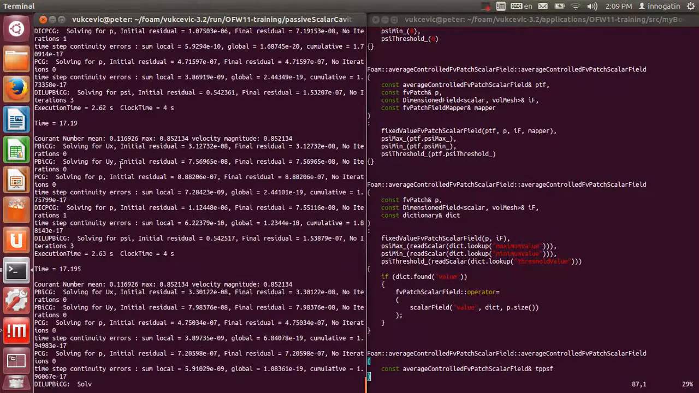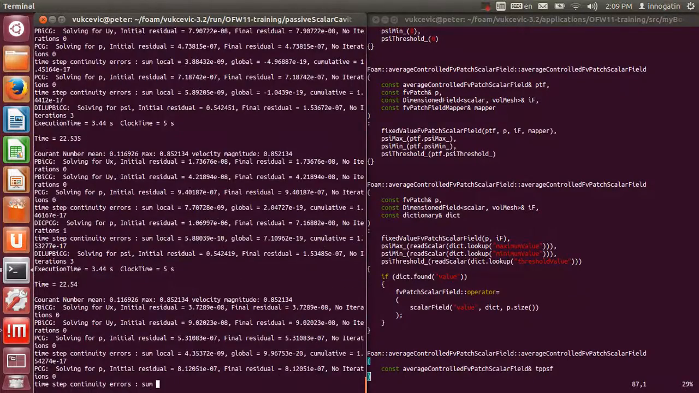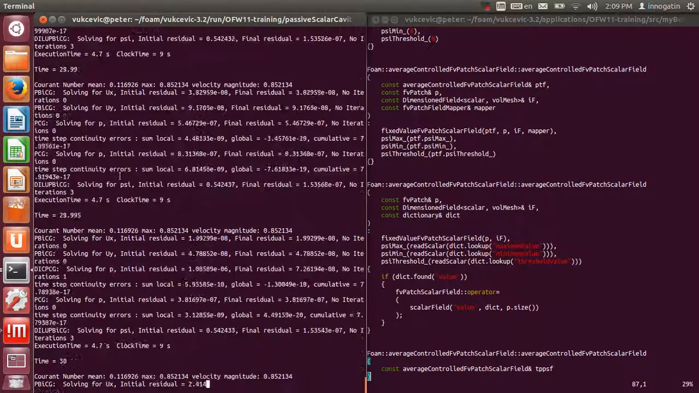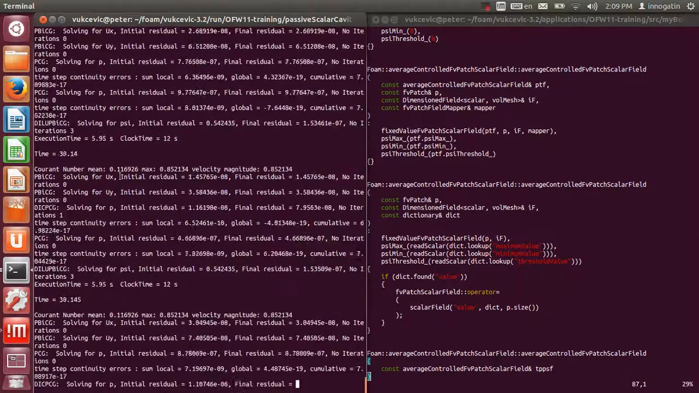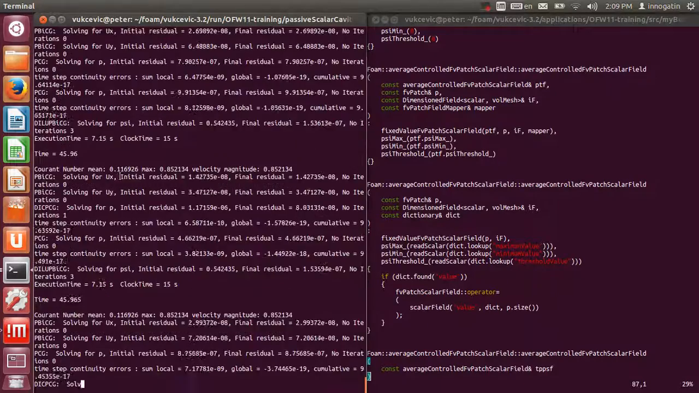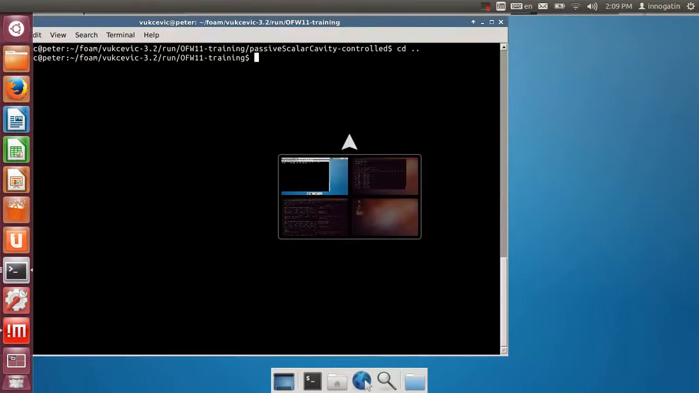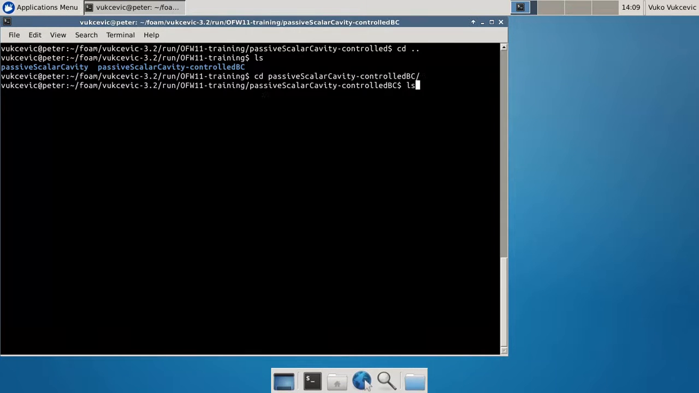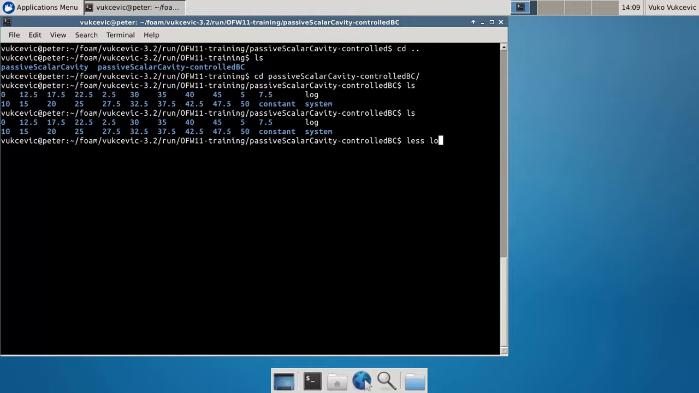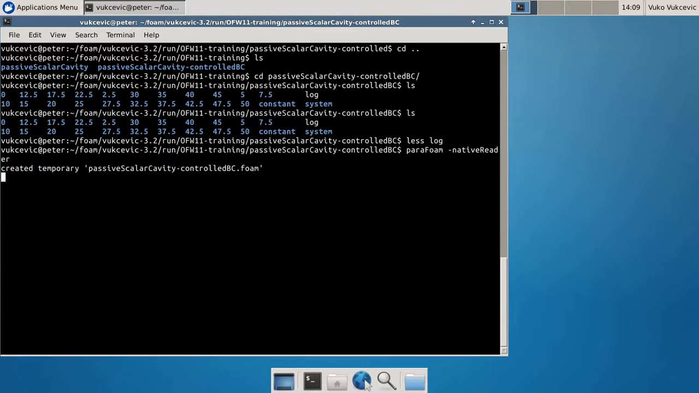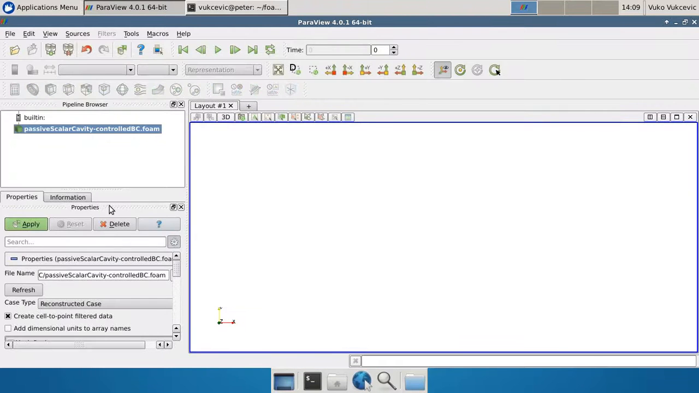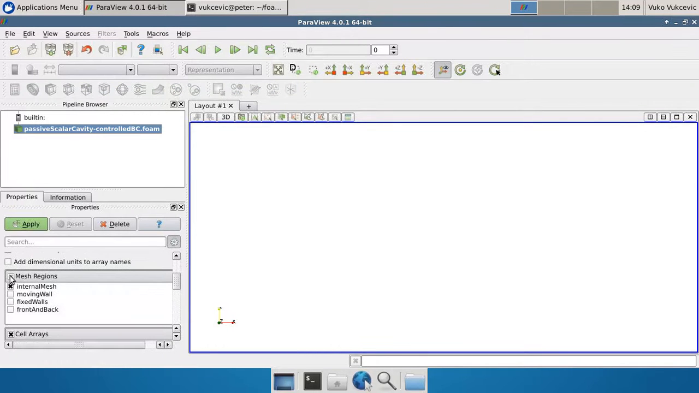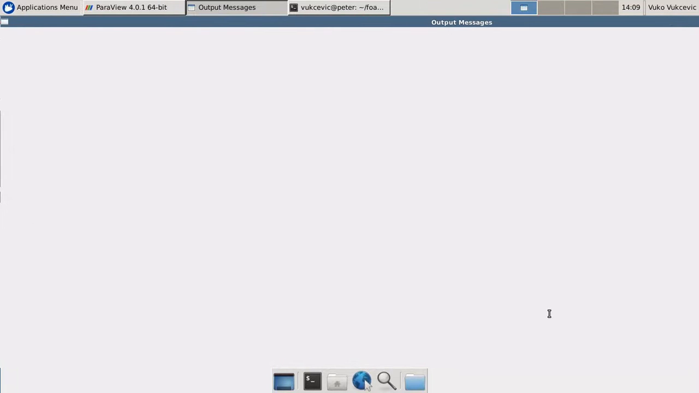So now the simulation is running, and it's a bit slow because I'm connected to my computer, so that's why you see these occasional lags. But let's take a look at it in ParaFoam. So now we have passive scalar controlled PC, and now the simulation has finished. Let's just check. Yeah, and if I do ParaFoam native reader, yeah, let's take a look at the internal field.